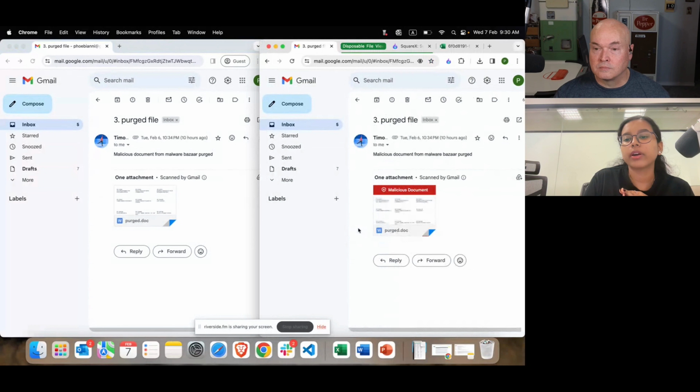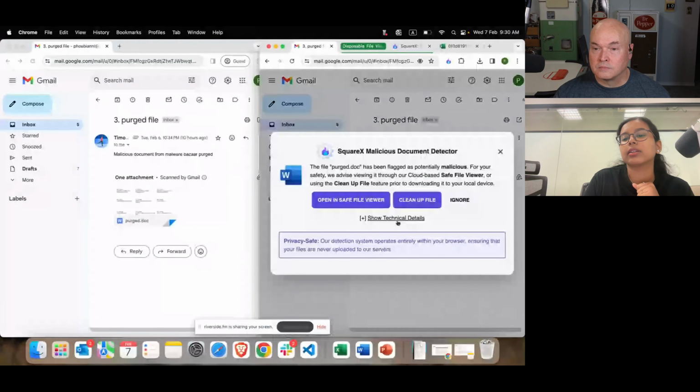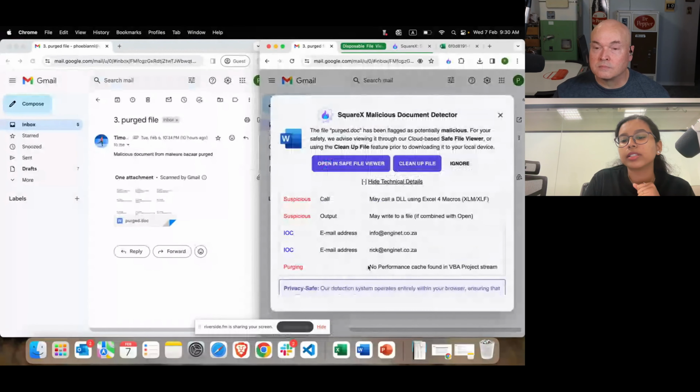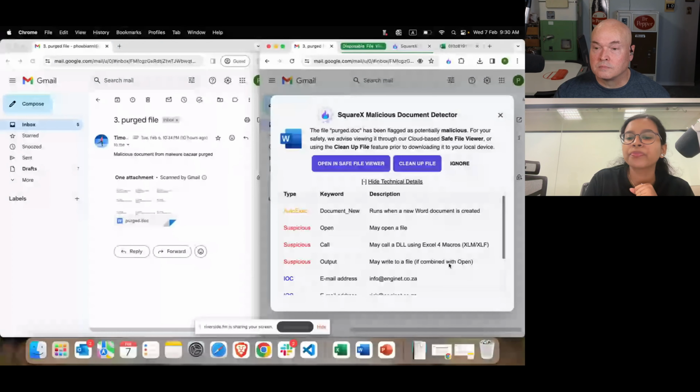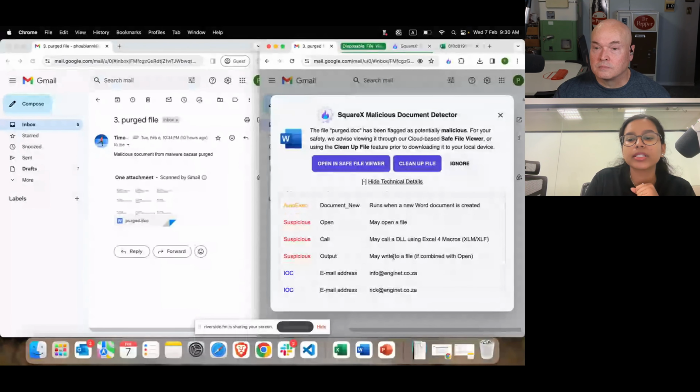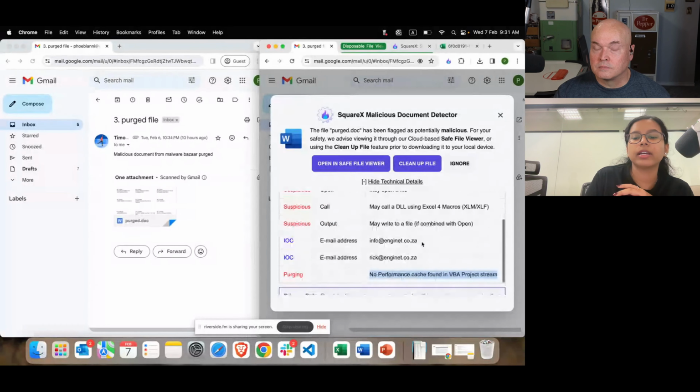And when I open it with SquareX, we tell you that it's malicious, and we can see why. It's because there's no performance cache found in the VBA project stream. So we tell you here that there's some purging going on. At the same time, we also tell you other things: it may open a file, something about it is suspicious, it may write to a file, and this is the person who has created this document. So I think it writes the file to this email address. So we basically give you a lot more information about the file even before you download it to your device.